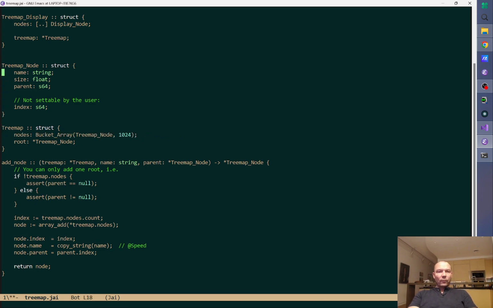Okay. This is bucket array of display nodes. Actually, I'm not sure. I'm not sure that we need that. Let's just leave that for now, because this here, we're providing more of an API to people, whereas here it's like, you know.